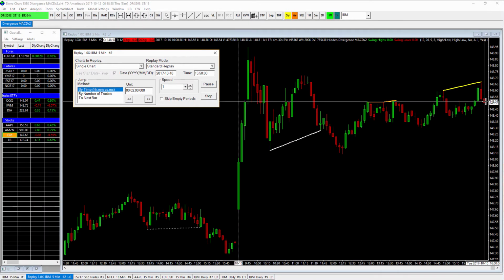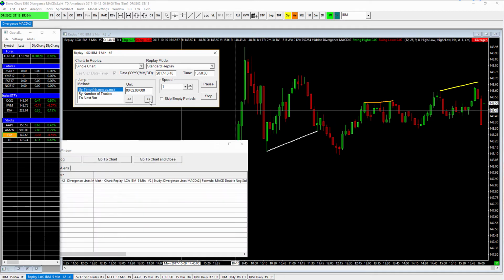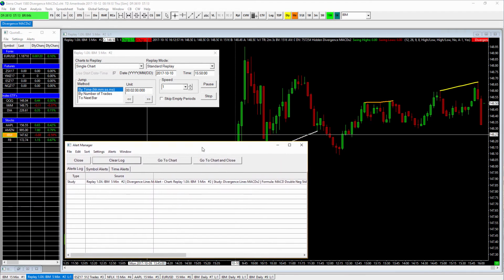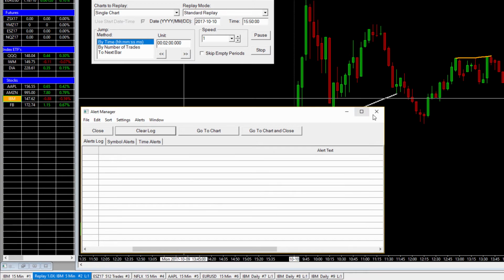Let's go ahead and move the bar forward a little bit. And you can hear the alert. We had the 3 beeps. And you can see this is the text that is displayed in the alert dialog, indicating that we have a standard divergence. It's actually a MACD double negative standard divergence, and it's locked in. Okay, we can clear the log, hit yes, and we can close that alert dialog.